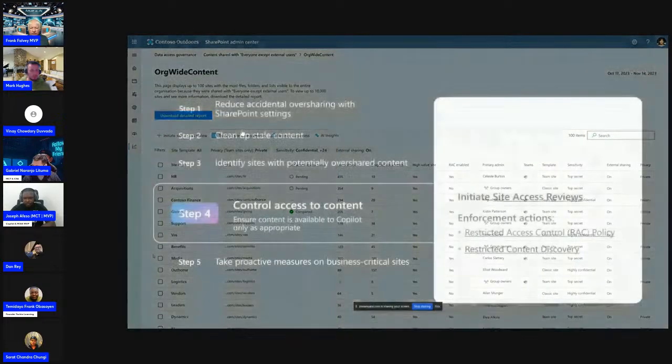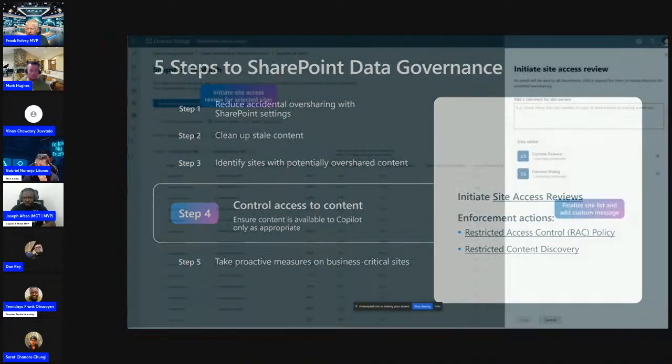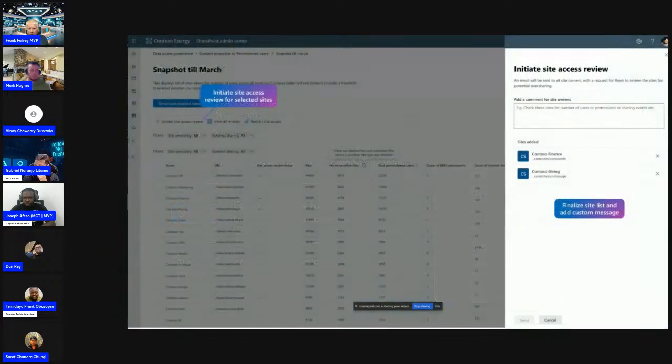There's some other actions we can take from this data access governance section. There's the site access reviews that we can trigger from here. So if we go ahead and click on Contoso HR and then click on Initiate Site Access Review, we can also add multiple sites here, and then we can pop some comments in for the site owners or site admins. Once we pop our message in, click on Send.